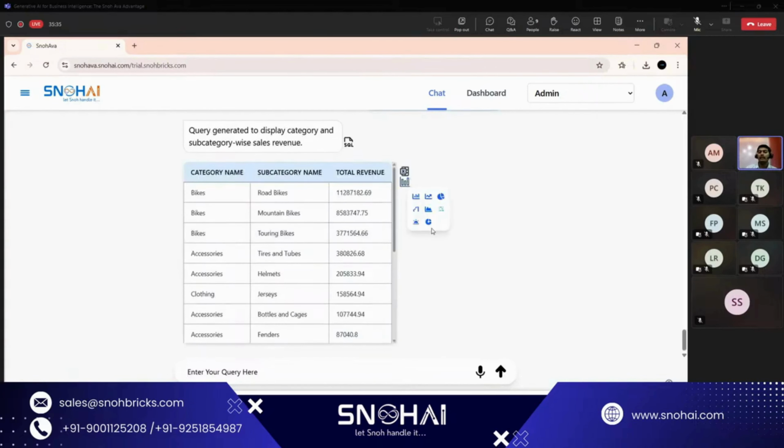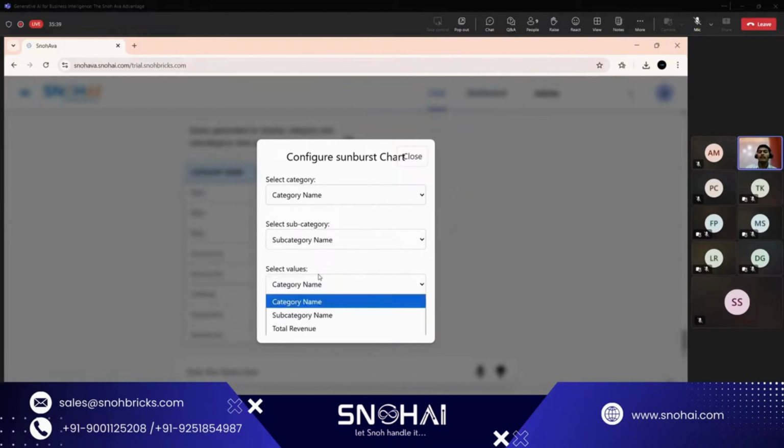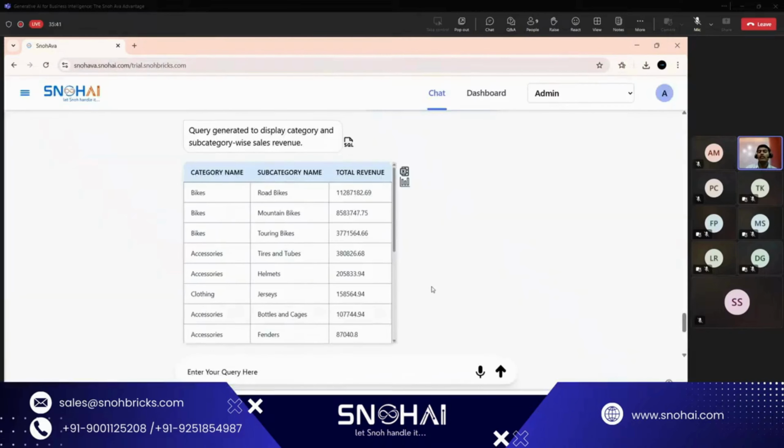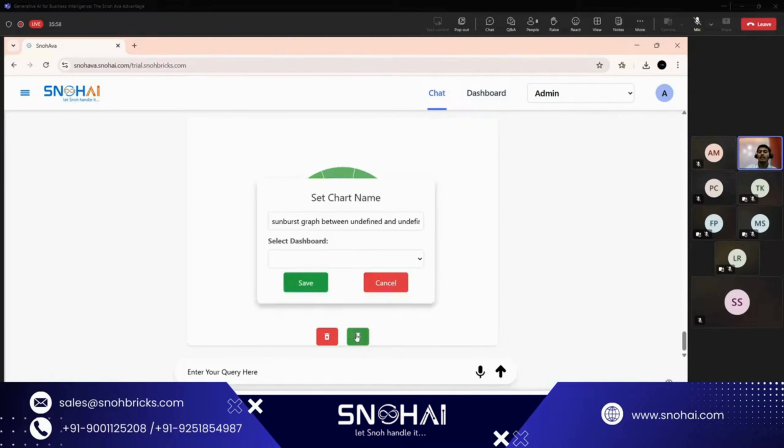So I am creating a sunburst graph on it. It requires three parameters, and click on plot. So here you can see the sunburst graph. By just clicking, it will automatically show you the data of that particular part, and by just hovering over them, you can see the exact values by which this graph is being plotted. And I'm just pinning this graph to the dashboard.